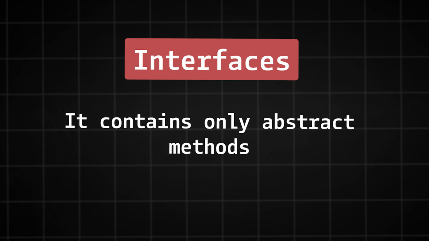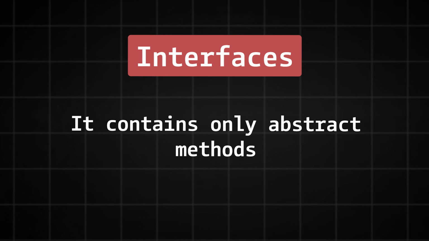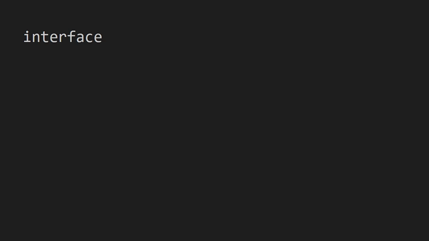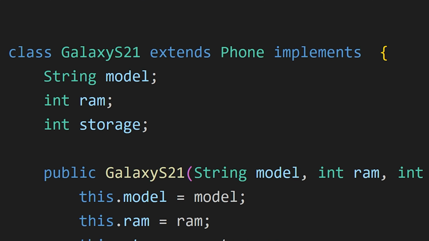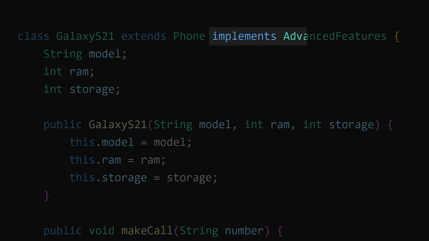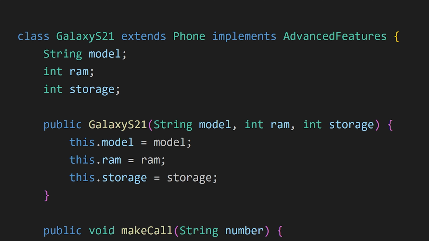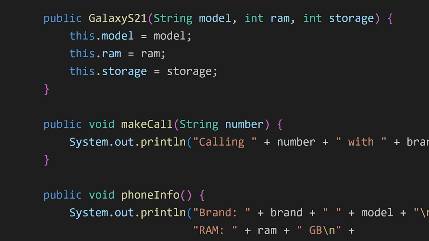An interface contains only abstract methods, which means non-abstract methods are not allowed. To declare an interface, we use the interface keyword followed by the interface name, then the abstract methods. If we want to implement this interface in our class, we need to use the implements keyword followed by the name of the interfaces to implement. Yes, we can implement multiple interfaces at once separated by commas.